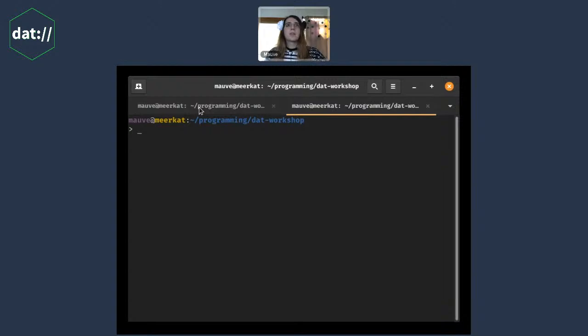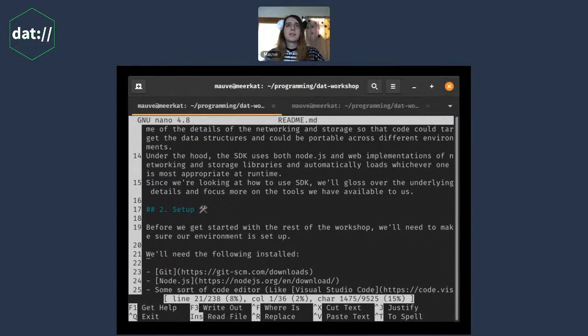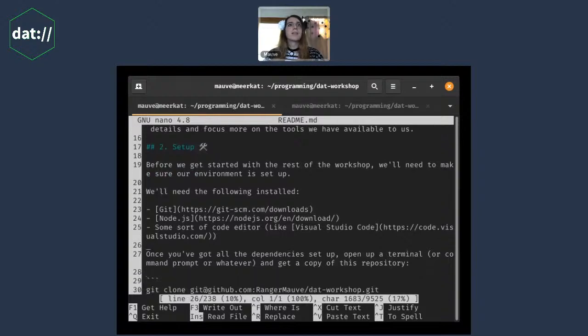So we're over at the setup stage of the workshop. What you'll need to do is make sure you have Git installed, and there is a link for downloads. You won't need to really use Git outside of downloading the workshop. Next, you'll want to have Node.js installed, and ideally have at least a little bit of experience with JavaScript or feel comfortable reading it. And then finally, you'll need a cutting-edge code editor like Visual Studio Code to make use of all of the TypeScript definition files that I don't have.